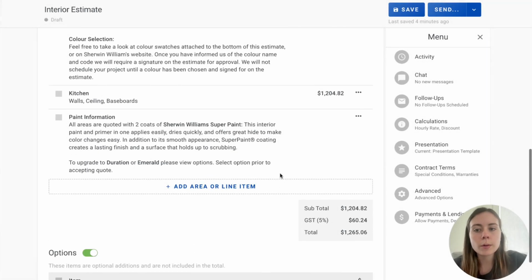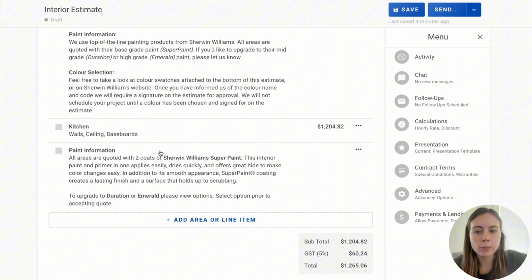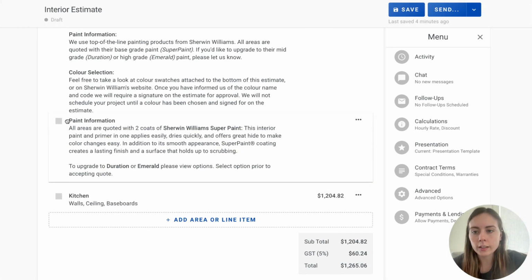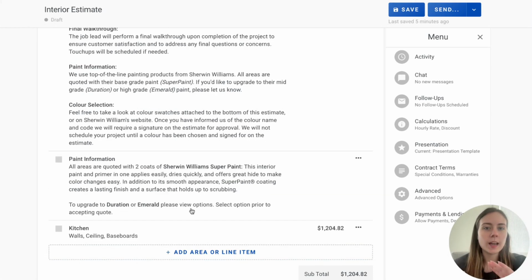It's pretty much the exact same thing as this tidbit I had up here, basically just saying some information about the paint in this particular line item. I'm also just going to move that to the top by dragging and dropping. Great, so that's been added to our estimate. So what's our next step?